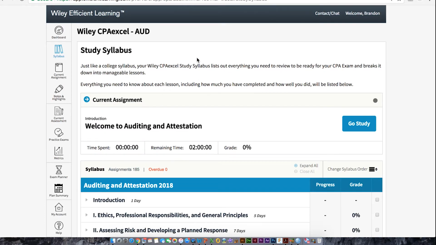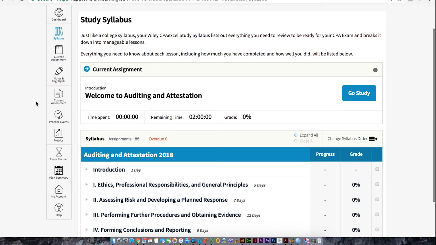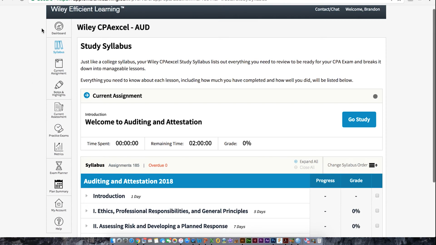And so here that is. Everything that you need in terms of the ability to move around within your course, it's all right here on the left-hand side menu. So super clean and easy to use. And I'll also point out right now, it's very modern looking, so very clean. I really like the way Wiley CPA Excel is set up within here. The first thing that you're seeing here is your syllabus.